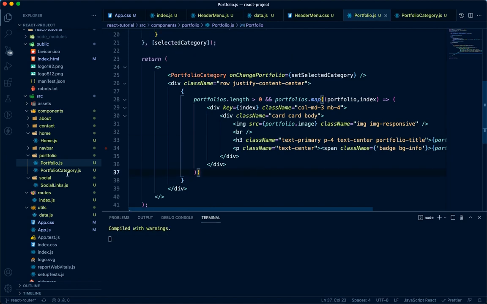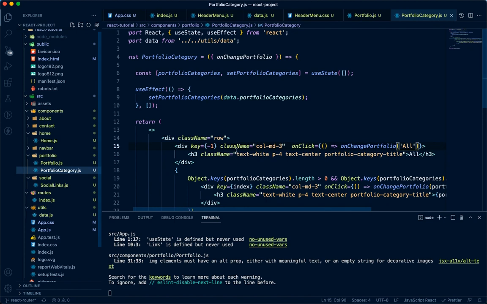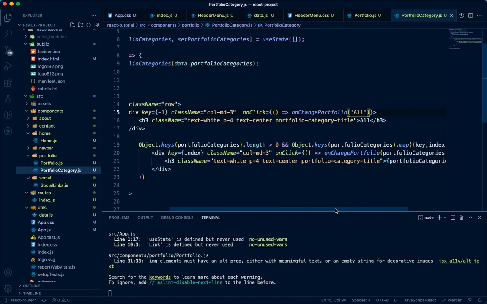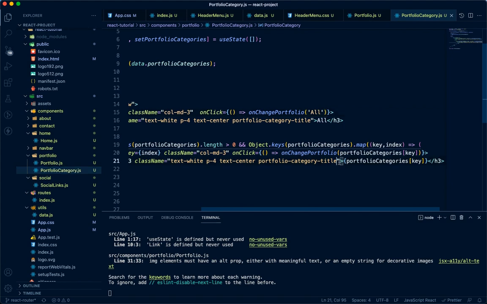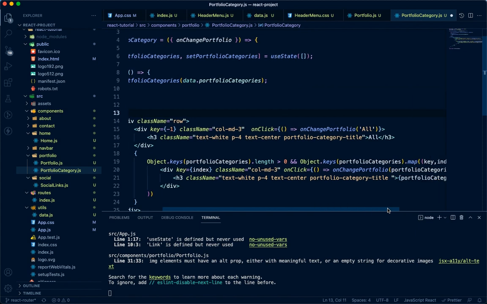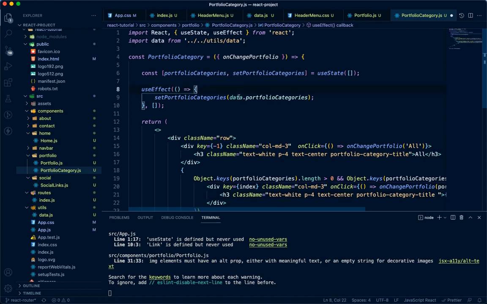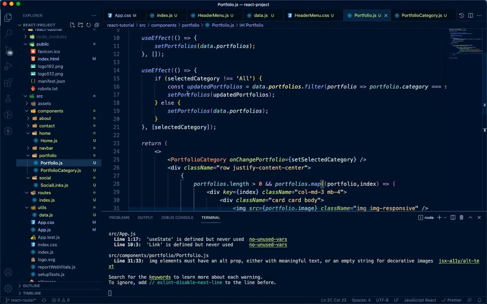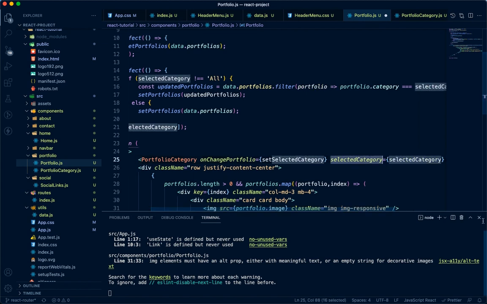Okay, so one more thing we have missed here, here the category title, and here I have designed something for the selected category, but we have missed it here. So that means we'll get selected category from the parent component, as it's updated in the parent component, so we should take it from the parent component definitely. So selected category, that's great.